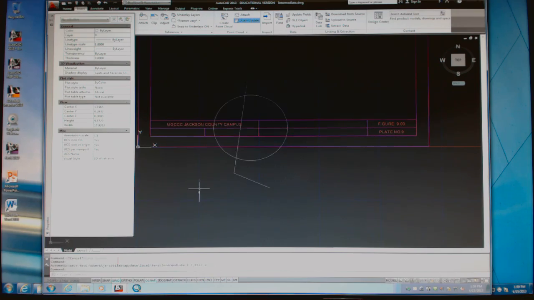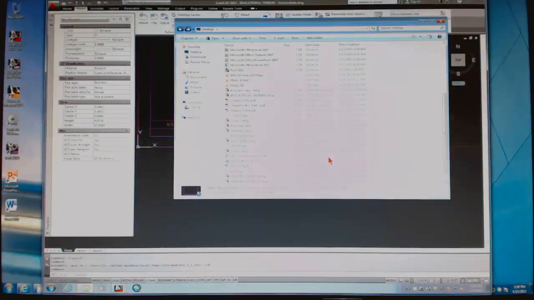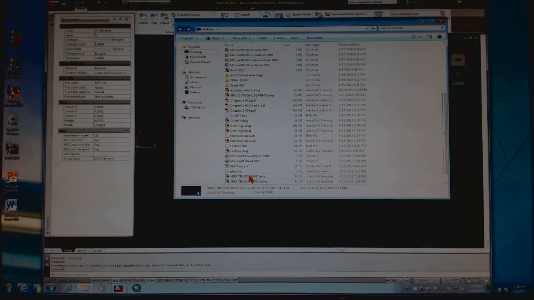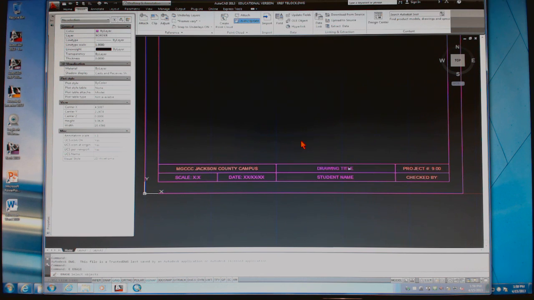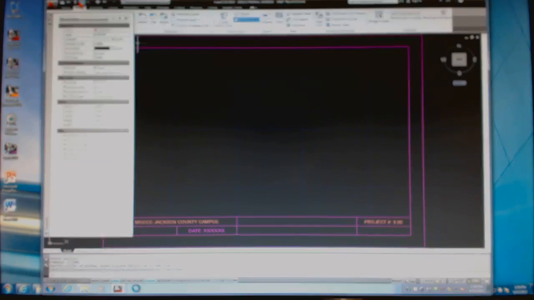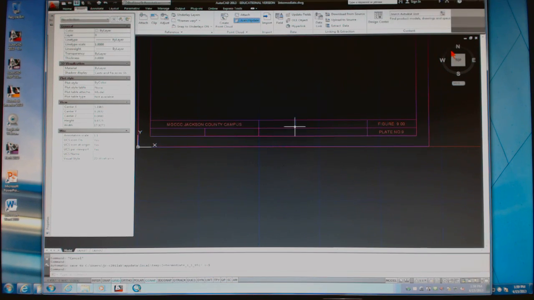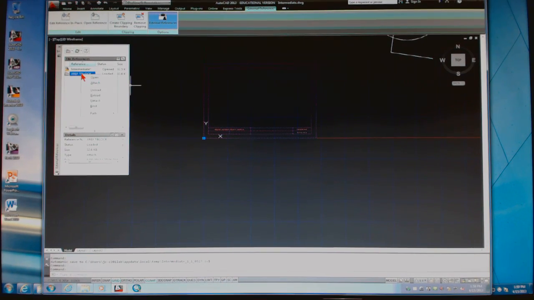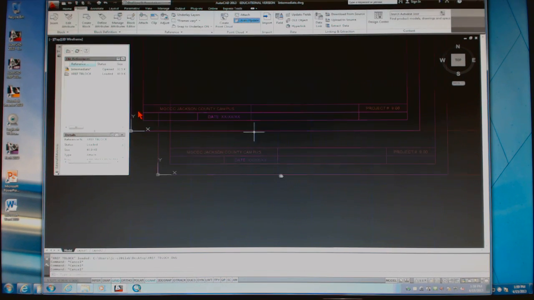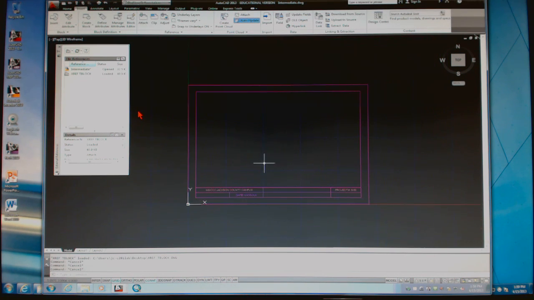What I want to do real quick is go to my title block. I want to take out the info I do not need. Now I'm going to save that. Alright. I want to reload this. And there it is. Okay, there's my title block.